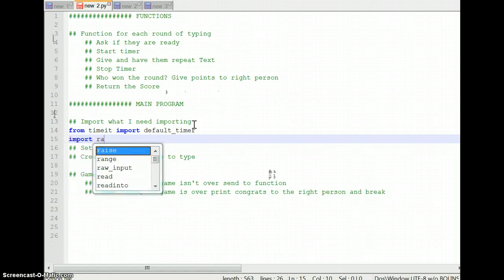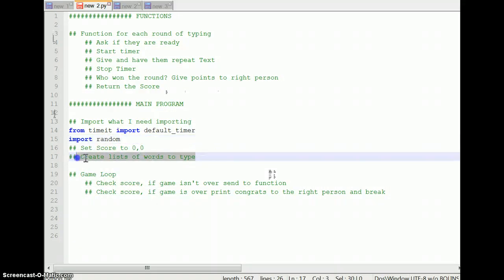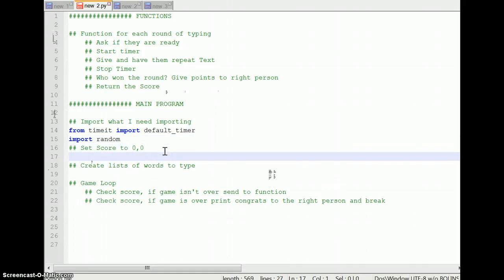We're also going to need random. We're going to need that so when we have our list of words, we can pick a random one from that. Also, if we want them to have only a random amount of seconds, so it's different every time, we can have that. Okay. I also want to set the score, so I'm going to create a list here called score, and it is going to start off at 0, 0. So this first one is going to be the human score, and the second one is going to be the computer score, right?